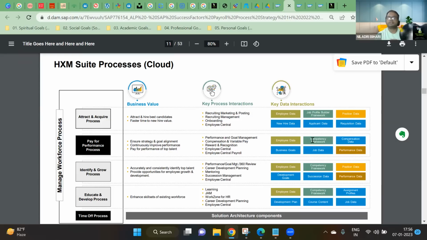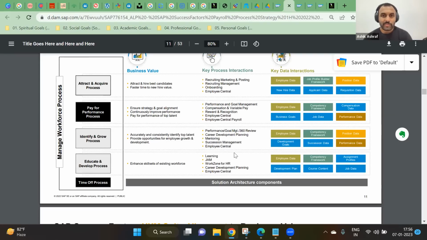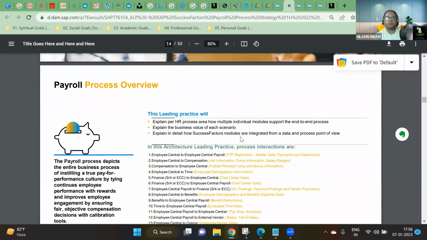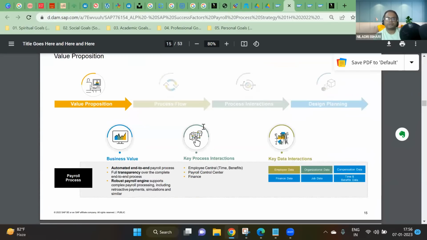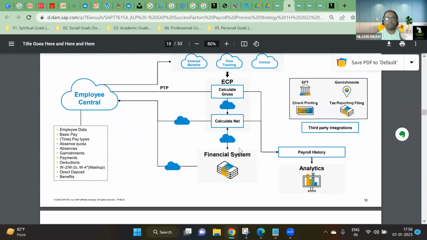I generally follow this. You take the diagram and just change a few things as per your client. Suppose your client is not using JAM, you can just skip it. Whatever is relevant for you, you can take this diagram as inspiration and utilize it directly. They have presented all the interactions and processes very clearly and nicely.